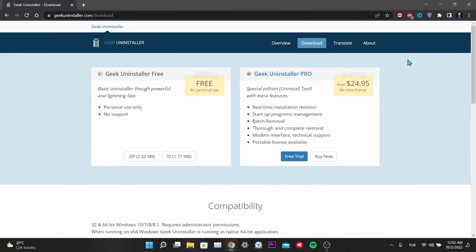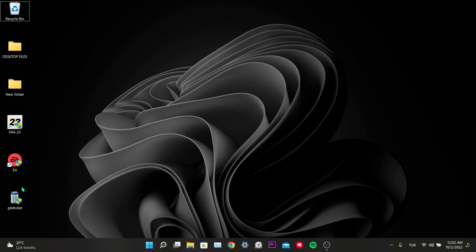Our second solution is to delete Faceit Anti-Cheat and Riot Vanguard. We will use Geek Uninstaller to do this. I will put the download link of this program in the description section. You can download it for free from there.